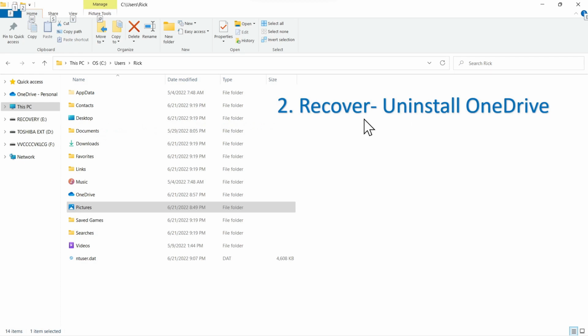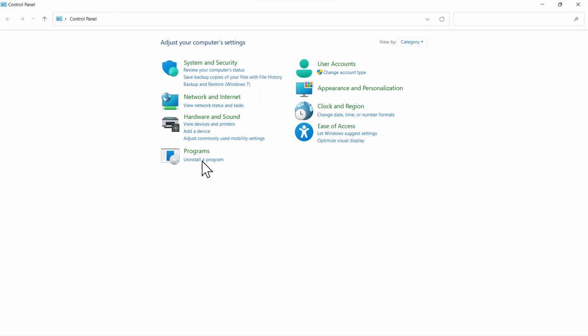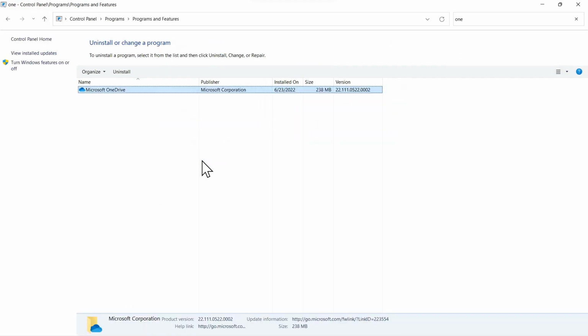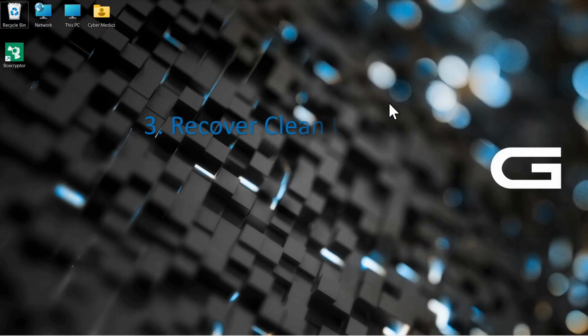And now we're going to uninstall OneDrive. Once you've recovered your local data, you can come down and uninstall OneDrive, open Control Panel, click Uninstall a Program, search for OneDrive, select Uninstall. Once it's uninstalled, you can close this and restart the machine.